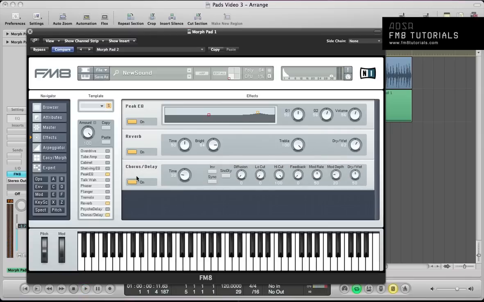Chorus delay, take the time up to around 66. Sync the delay, push that feedback up to around 39. Take some low cut off the delay so we're not getting any bottom end on the delay. And that should do really, maybe just pull the dry wet down a little bit. So there's our pad sound set up.